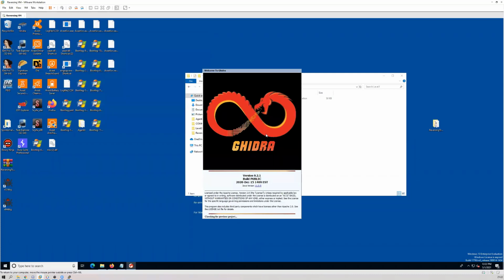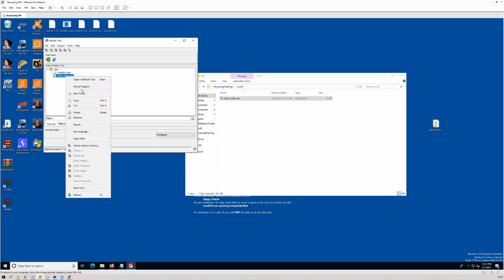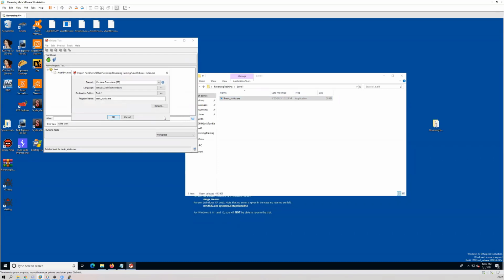So Ghidra again is a static analysis tool. Okay, I already have it here. Let's remove it so I can show you. We put it here. Ghidra is Java based, like Exploit Pack, so you will need to have Java installed on your machine in order to run Ghidra. And then you can double click on it. There is an installer as well for Ghidra nowadays.